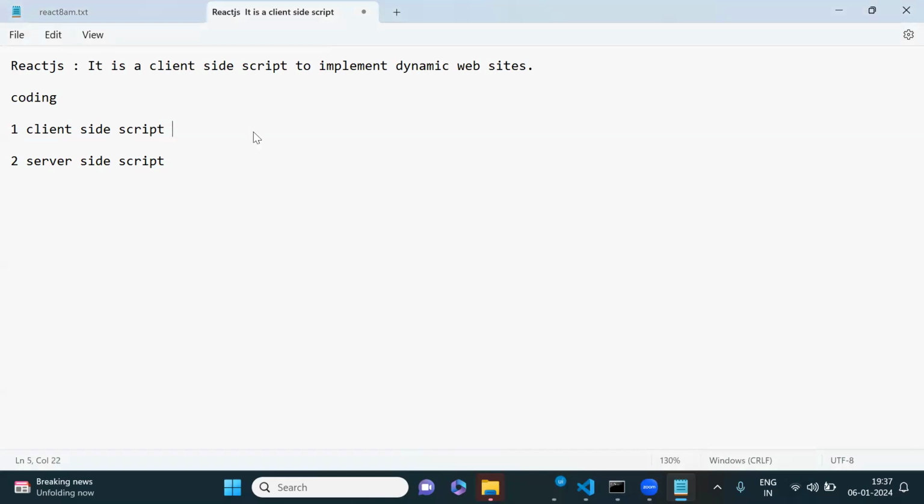What is client-side script? Script which executes in the browser. So who is using the browser? The client is using the browser. Client means the person who is accessing our website. For example, in your browser, you type gmail.com, you become a client of Gmail. You open Facebook, you become a client of Facebook. Like that, the person who is accessing our website comes under client. Is it clear?